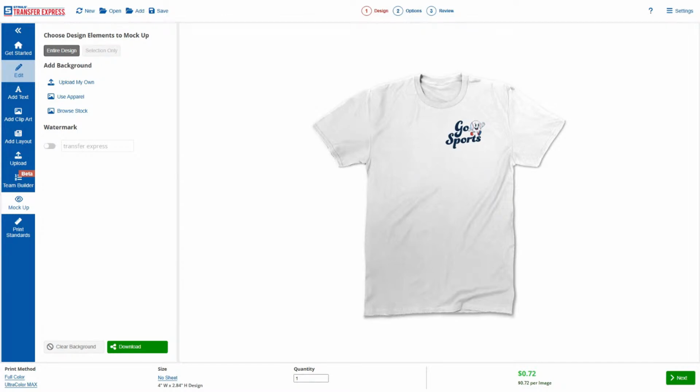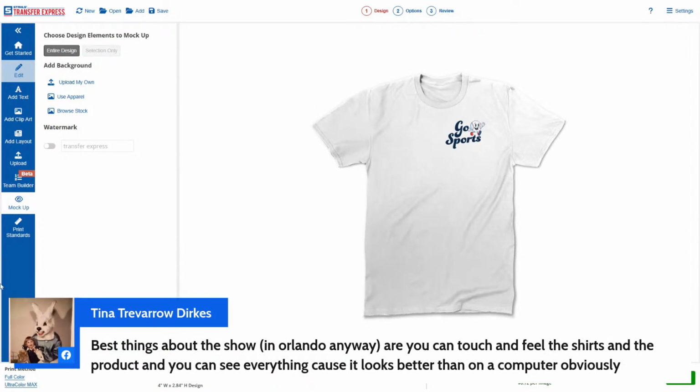So Tina has a great thing here, right? And so Tina says, I asked, what's your favorite part about a show, right? Best thing about the show in Orlando anywhere is you could touch and feel the shirts and product and you could see everything. It looks better than on a computer, obviously. And it absolutely does. Getting hands-on with equipment is a great thing that you could do at a show. Learning how to use software like this. We usually do have a kiosk set up at most of the shows, not all of the shows, where we could play with EasyView Online Designer, as well as get hands-on with equipment.